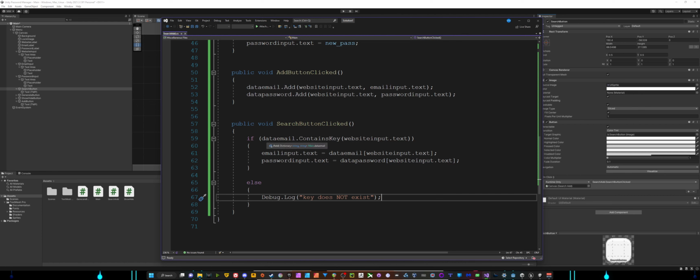But here we go. For the search, we check if inside of our data email, and you can use the email or password, it doesn't matter, because remember, our key is the website input. Either way, we check if it contains the key of whatever we have typed inside that website box. If it does, then that means we have an email connected to it. And because we know they both get connected up here in our add button, we know that we also have a password.